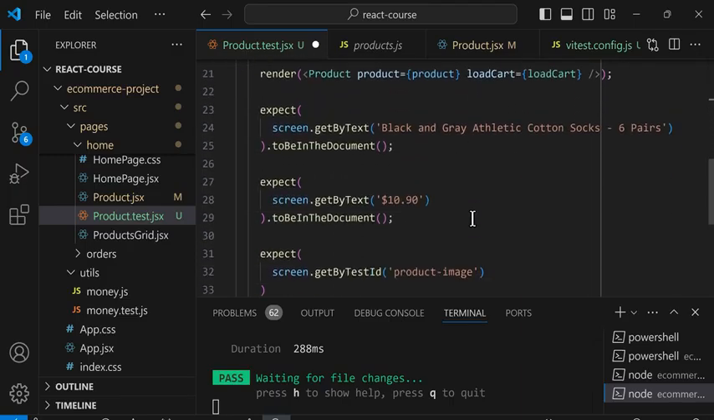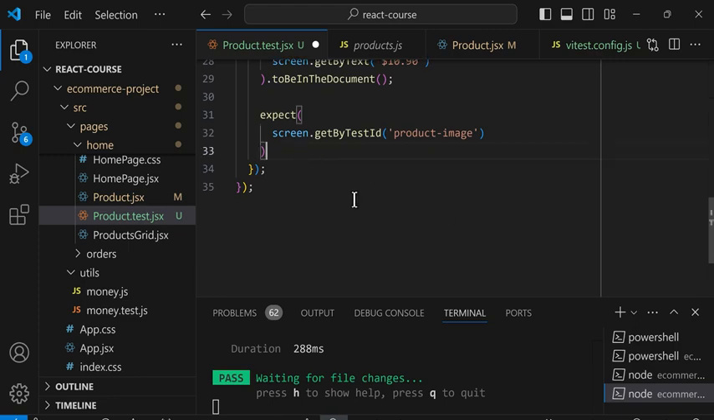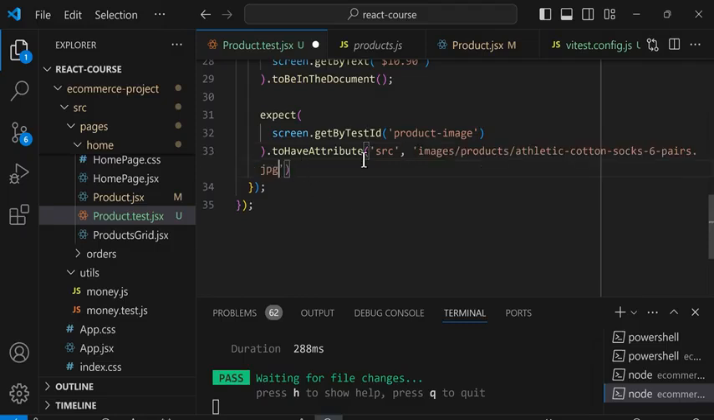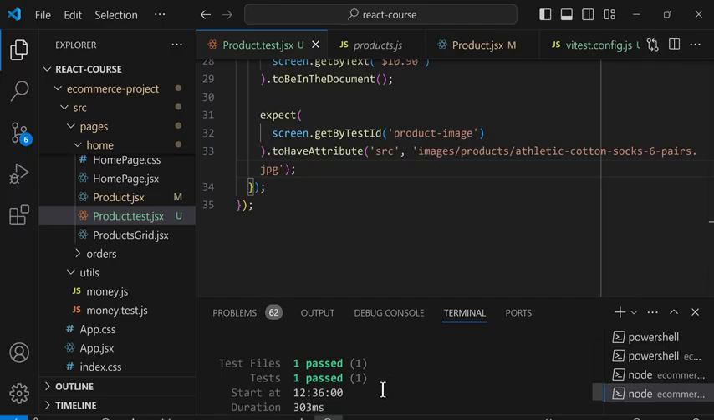And then down here, dot to have attribute, brackets, and we'll check the source attribute if it's equal to the string, and paste the image from our sample product, and save. Vitest will rerun our tests and everything passed. So we know we're displaying the correct image.